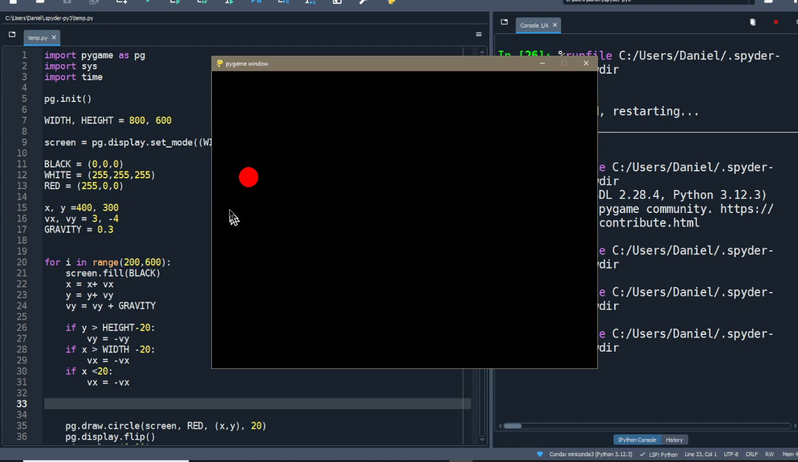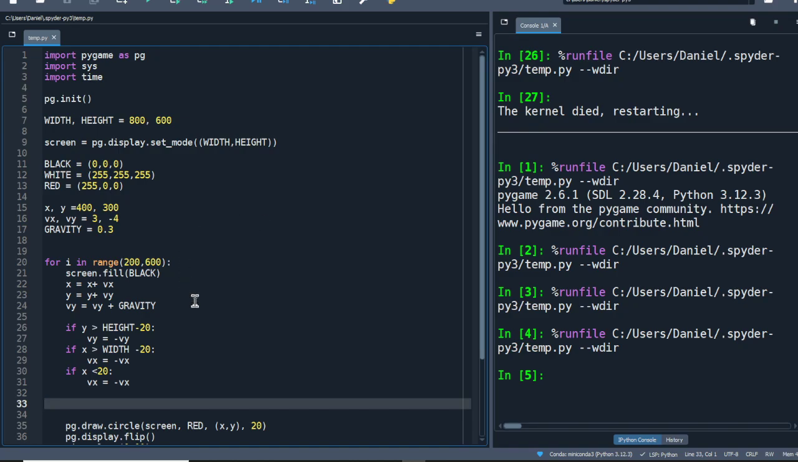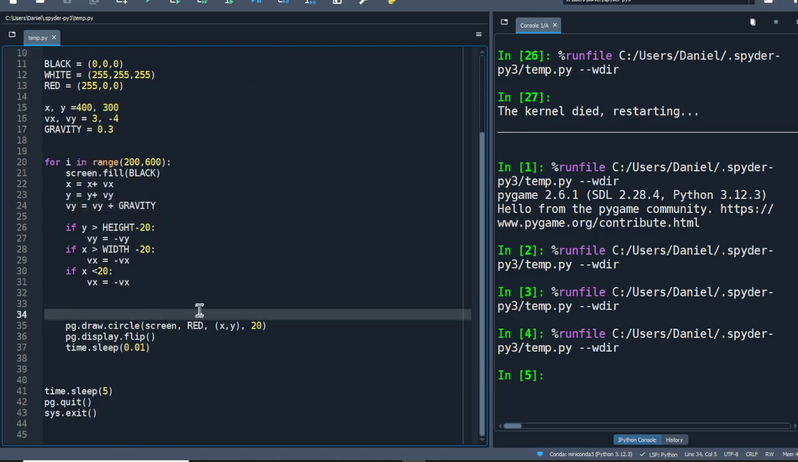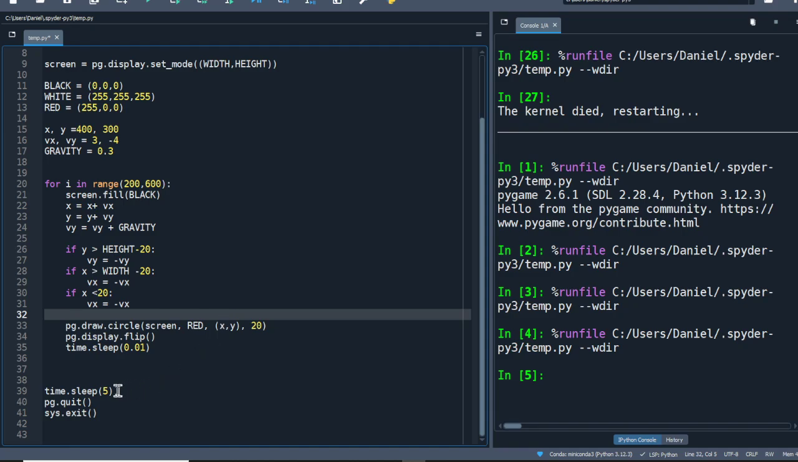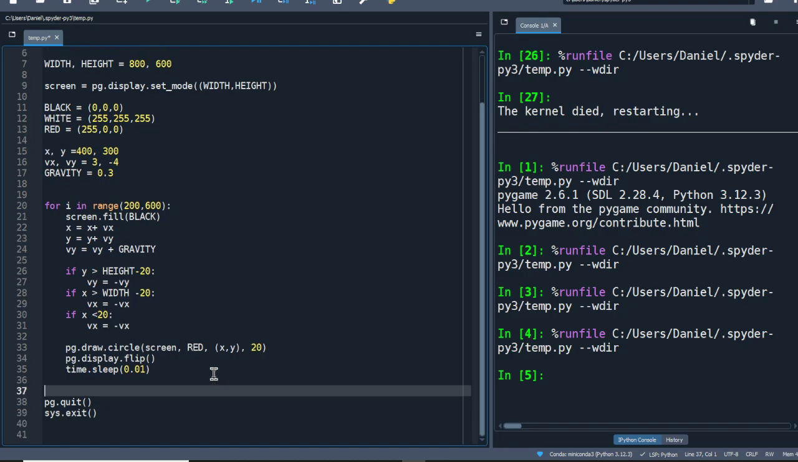Okay. All right, and then we wait 5 seconds and it goes away. At this point, I think waiting 5 seconds is kind of distracting, so let's not have this. After the for loop is done, we will just exit, okay? Okay, so this is how you make the ball move.